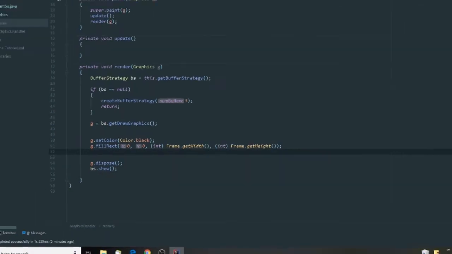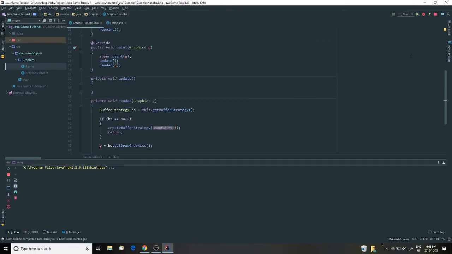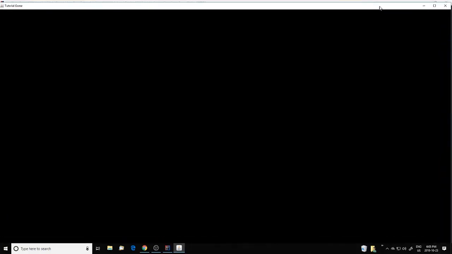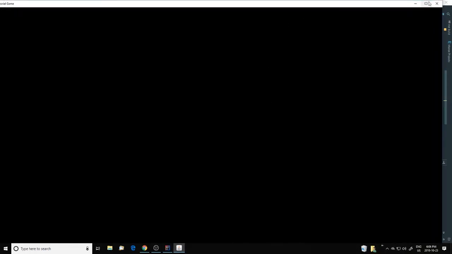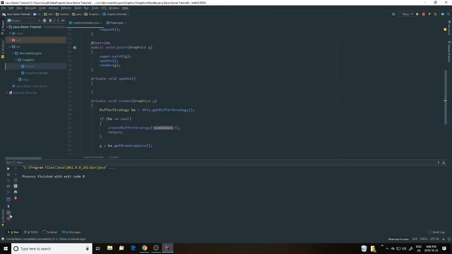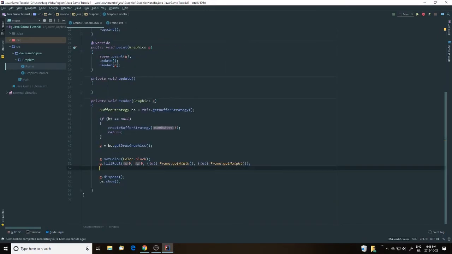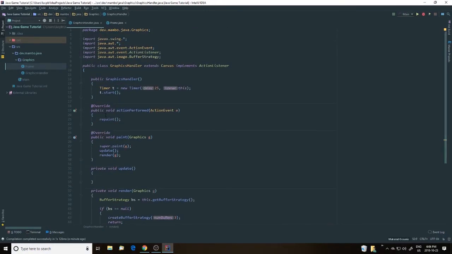So now hopefully that should fix it. See, it's now not flashing black and white. Well, a little bit, but only when I move it. If I leave it, it's fine. All right, so that's great. We've set up our graphics handler class, and in the next video, we're going to set up the states class and stuff.